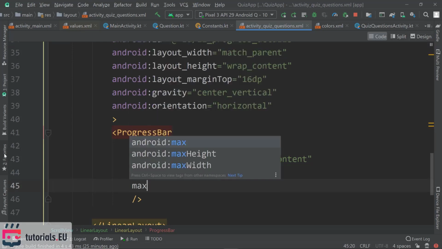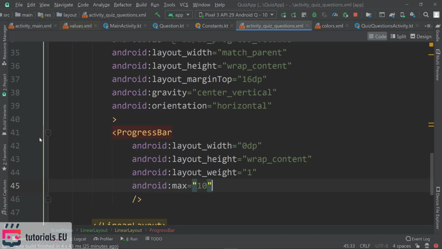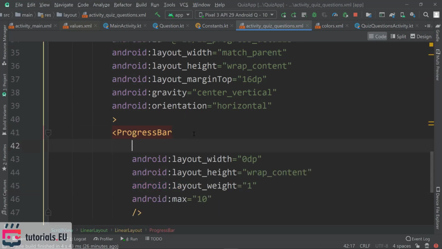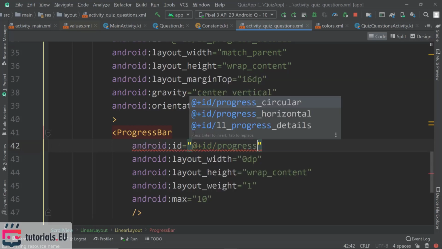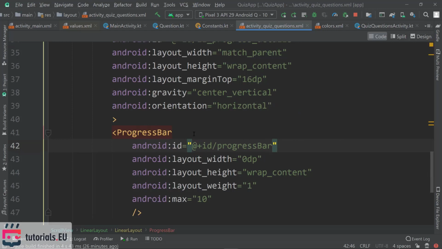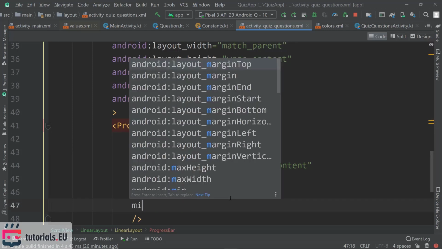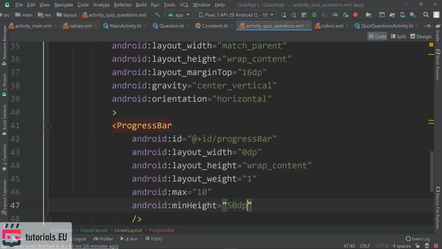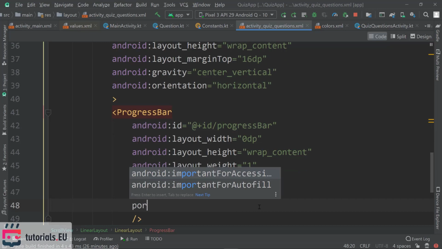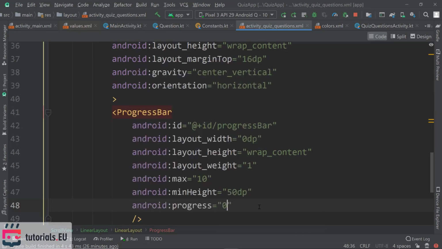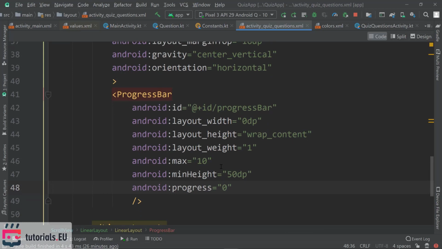Then I'm going to set the maximum value to 10, even though we could then, of course, access that later on and assign the value via code. So if we want to access it via code, we need to give it an ID. So let's call this one progress bar. I'm going to set the minimum height of it to 50 density pixels. So even though it's going to wrap its content, it should at least be 50 density pixel high. And then the default progress. So the progress at the start, you can set that via the progress property. And I'm going to set that to 0, because it should start at 0 and then it should fill up each time that we get to the next question.